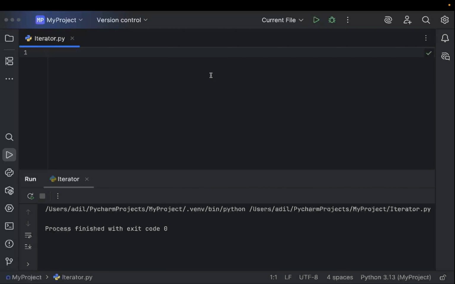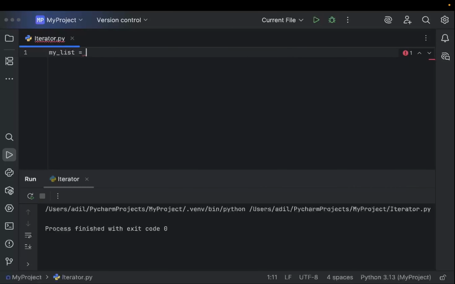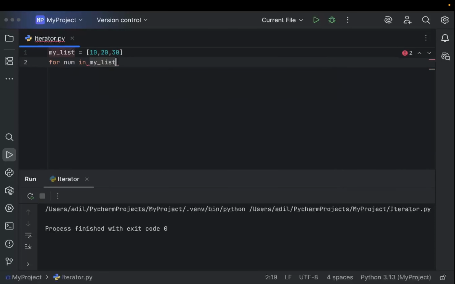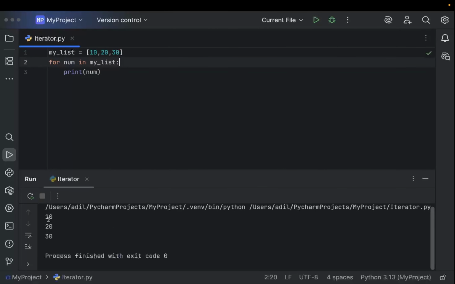An iterable is anything you can loop through. Lists, tuples, strings, dictionaries, all are iterables. For example, I have a list called my_list, and there we have these values, for example, 10, 20, then 30. And after that, we can say that for num in my_list, we want to print num. Okay, if I run the code, it prints the numbers. We have done this before.